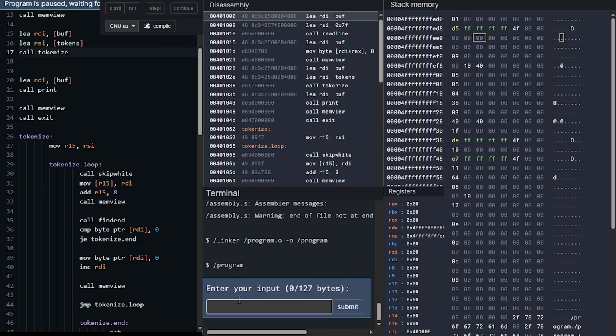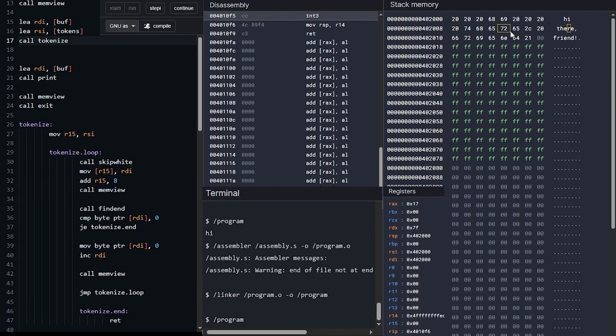Let's run this test again. Hi there, friend. Let's add some weird spaces, but keep our 3 tokens. So we have hi there, friend. Made a nice little pyramid here. We add the H, which is 03. It skipped the spaces, that's good. We null terminate. We add the T, which is 9. Null terminate. We add the F.